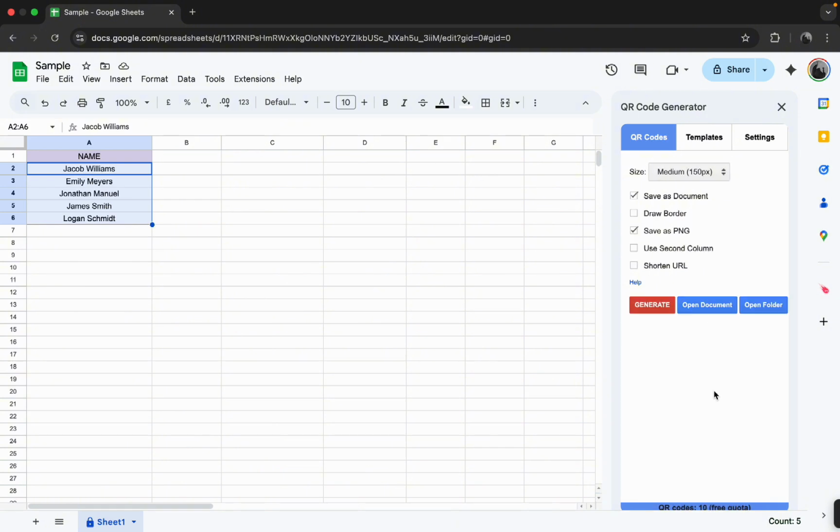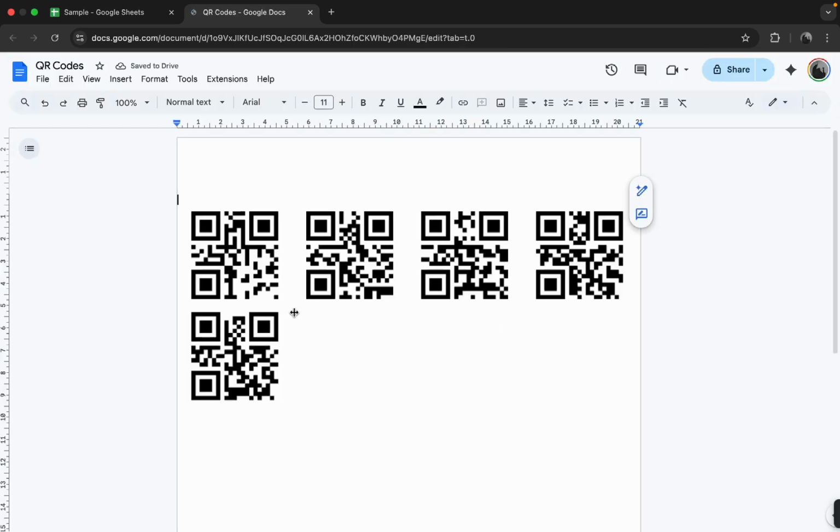And after that, if I go ahead and click on open document here, it will redirect me to Google Docs, and here are the QR codes.